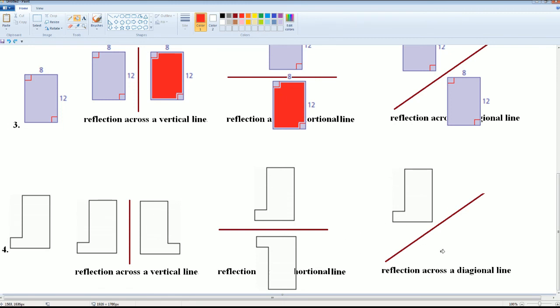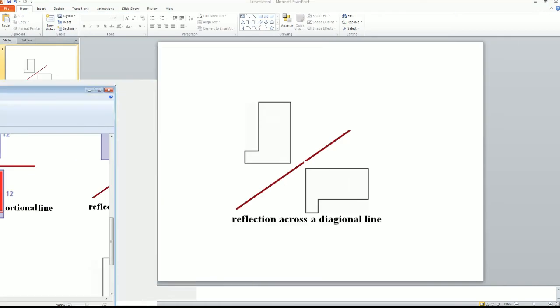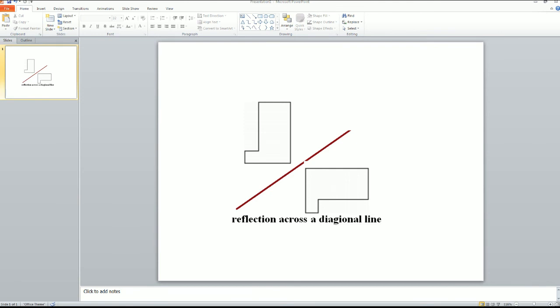Okay, but again, this is a little bit difficult. Try your best, but that's how it would look. Okay, let me just leave you with that image. Okay, that's how you reflect across the diagonal. Do you see how it's still symmetrical? Right? You see the wings? Right? The wings. Okay, there you go.